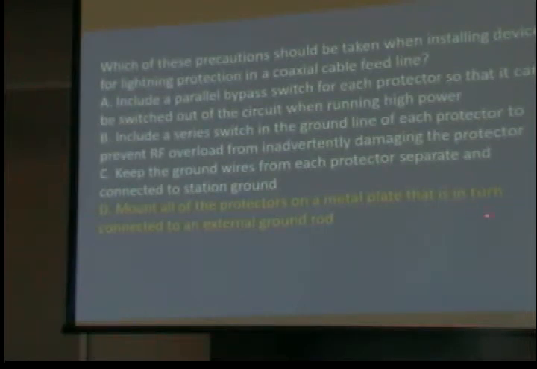You mount all the protectors on a metal plate that is in turn connected to an external ground rod. Do not connect it to the water pipe in the house. A lot of people do that. And what they don't realize is that in many cases the meter is an insulator between the two pipes, and they're not actually grounding. I live on a second floor, how do I ground anything?